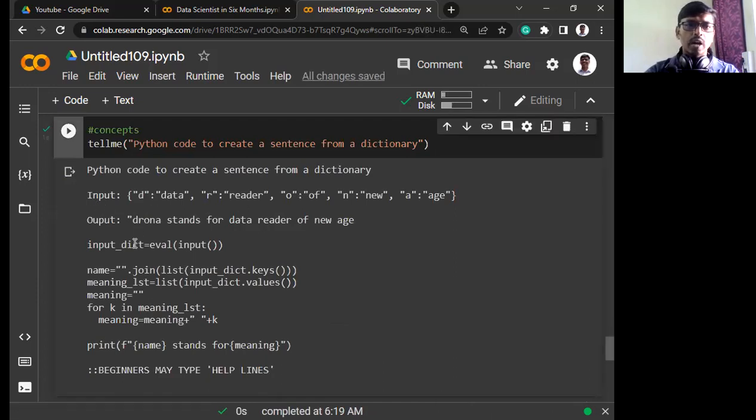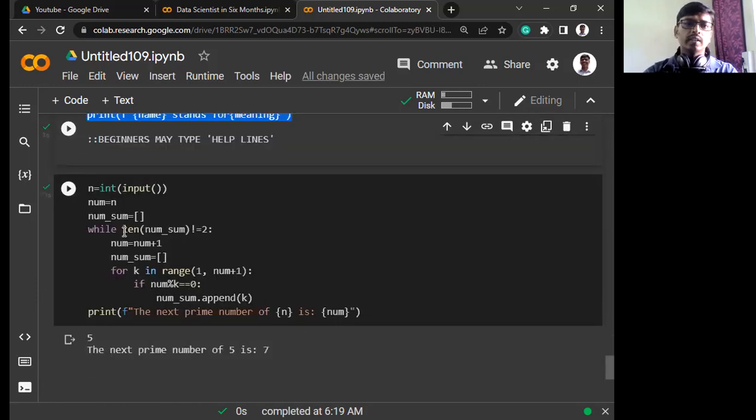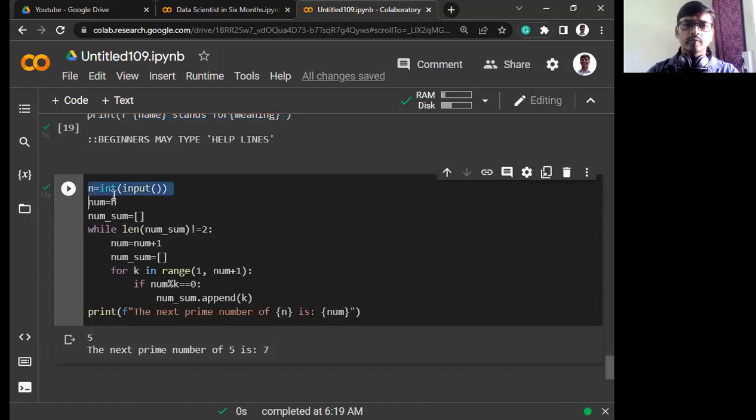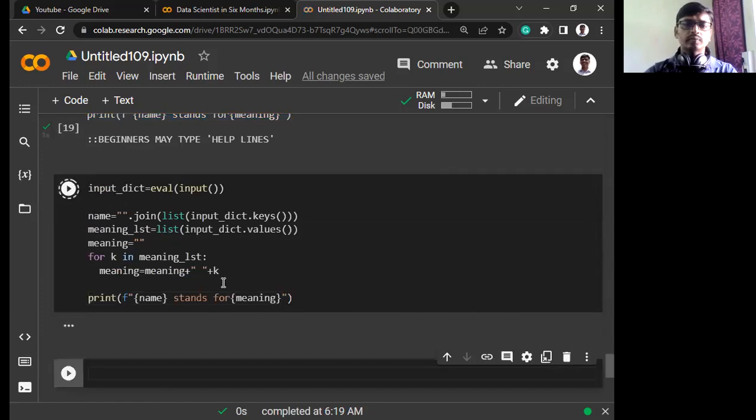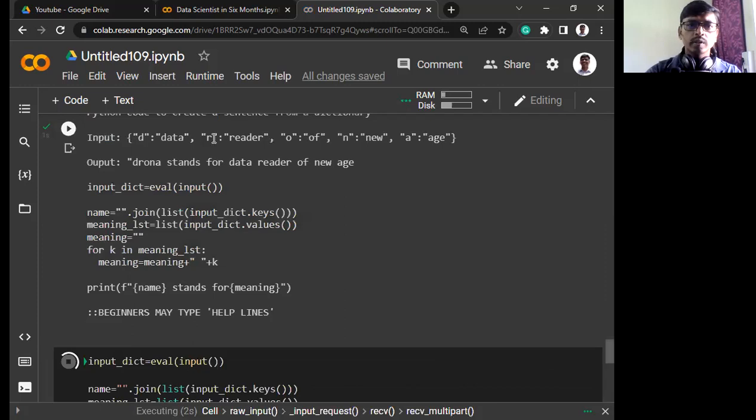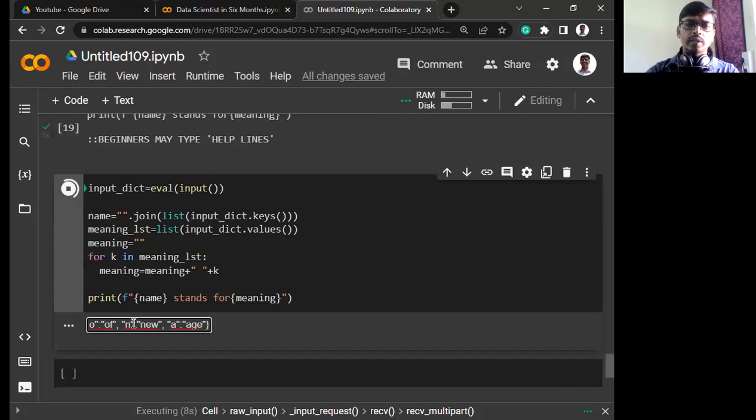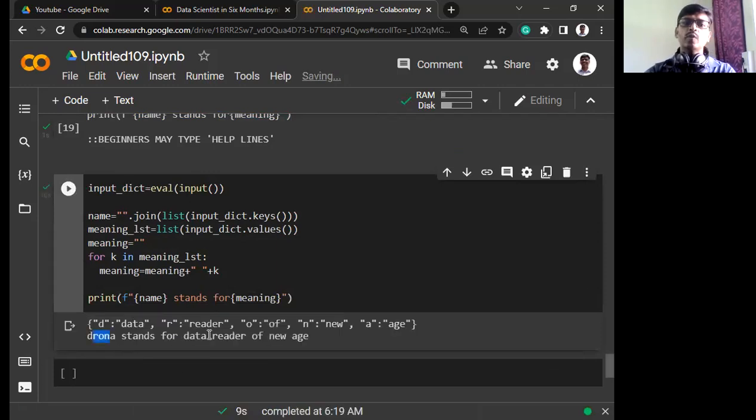So here is the input, this is the output, here is the code. Let me copy the code, then paste it here. Then run it. What is the input? Input is this. So I'll copy it and then just paste it, then press enter. So this is giving DRONA stands for data reader of new age. So we will understand everything, what are strings, what are lists, what are tuples, list comprehensions, loops, everything slowly in the Python section.